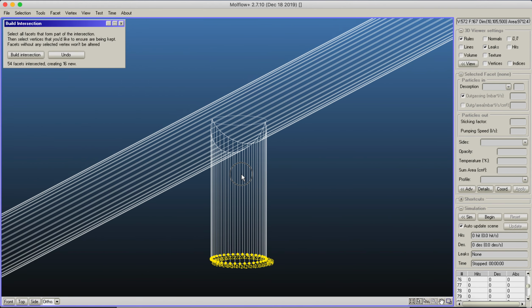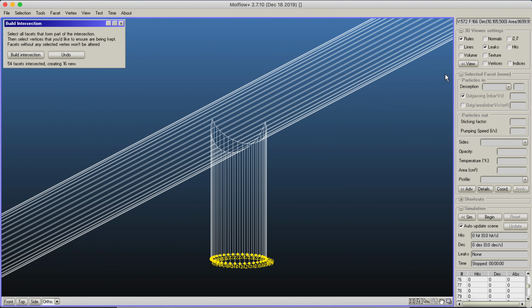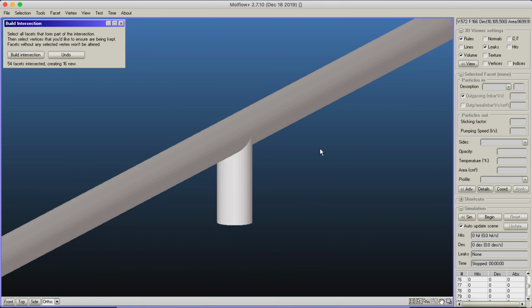Now I click on build intersection, and this time it did exactly what I wanted. It has nicely created the facets. And here there was no intersection. This was the end of the cap. This I don't need anymore. I will just delete it, and now I've got a nice T section.